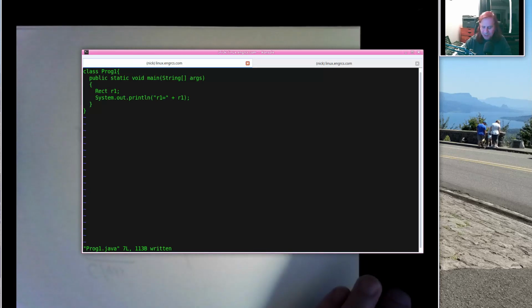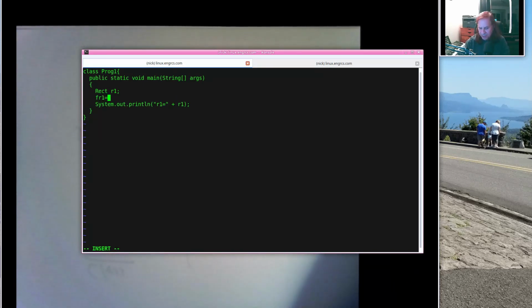So how do we give a rectangle a value? Well, we can say something like R1 equals new rect. And this takes the place of our malloc statement in C.